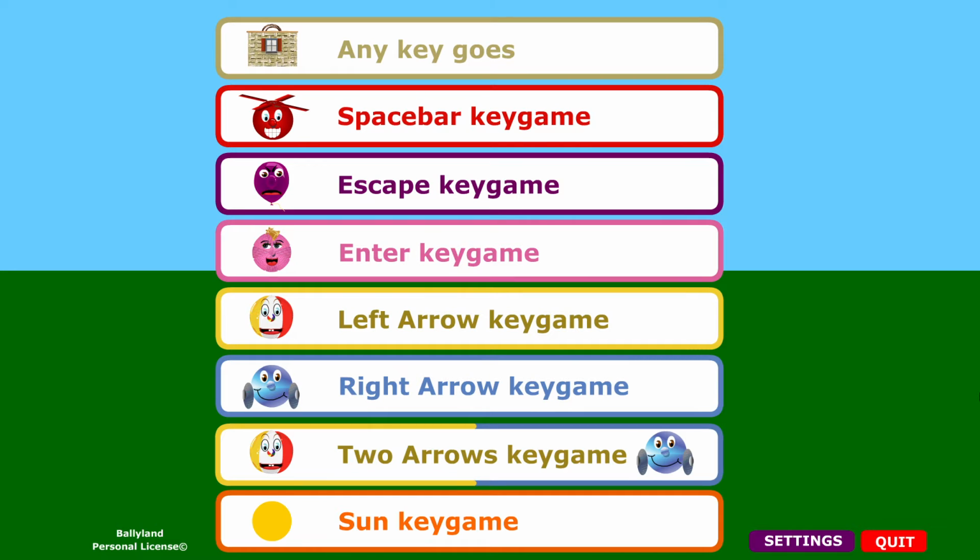You can adjust the images in the Ballyland early keyboarding software Any Key Goes game to suit the individual vision needs of your student. The software is fully accessible for students who are blind, but the visual design of the game also supports children with low vision. So I'll show you how to do this.